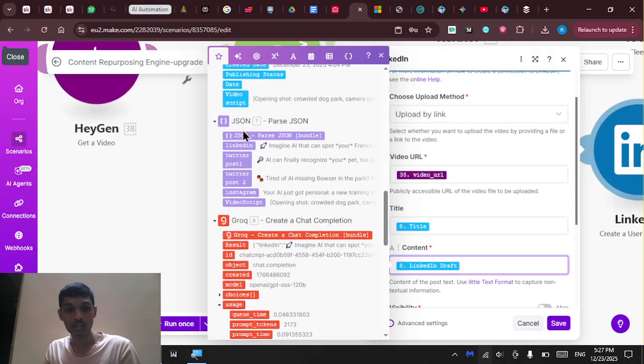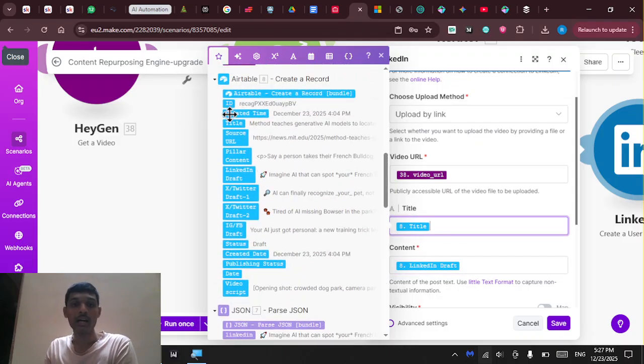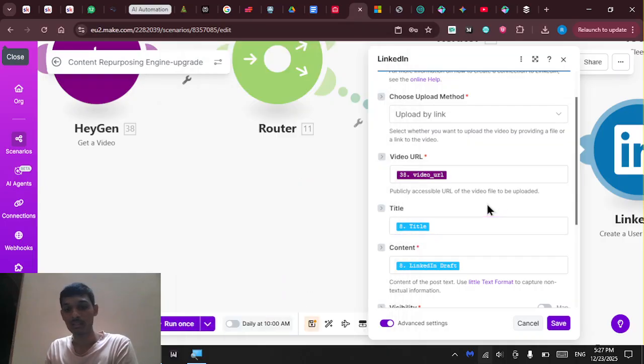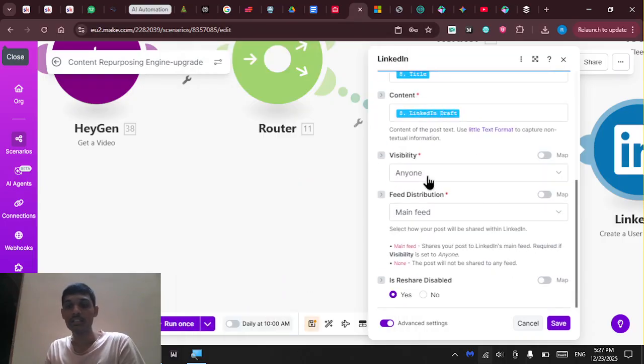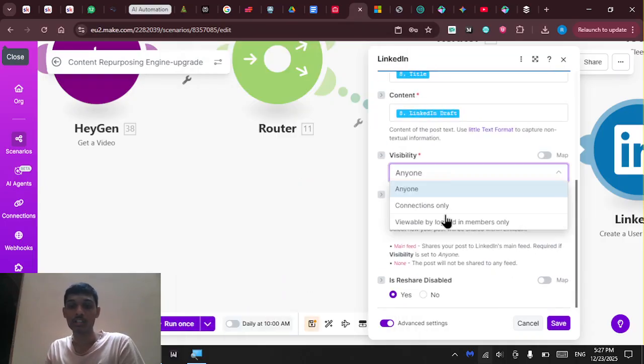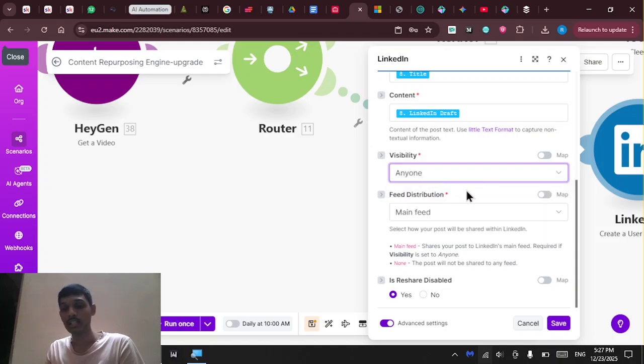Grok module, so the JSON parser. The LinkedIn post content is being given over here, and the title should be mapped from the table, and the visibility can be set to everyone, or you can choose connections only. This is another default setting which you can alter and change on your own.